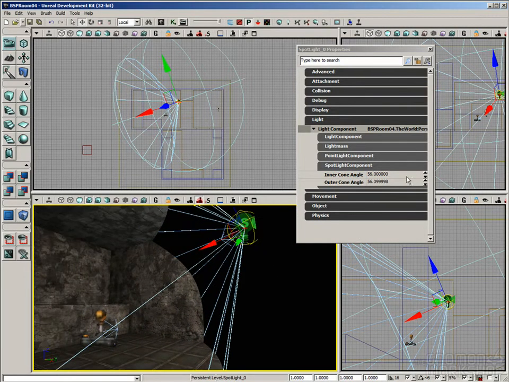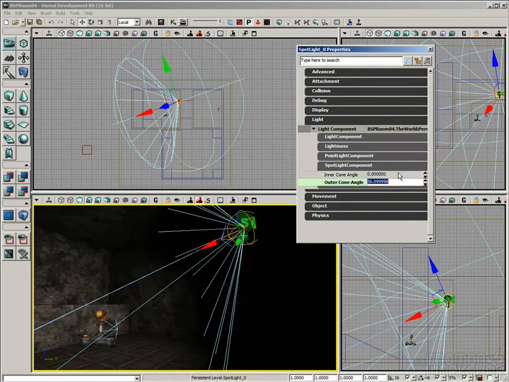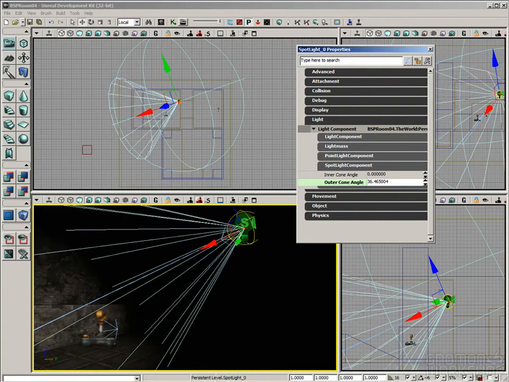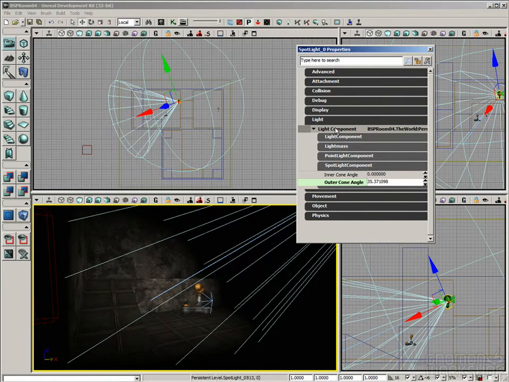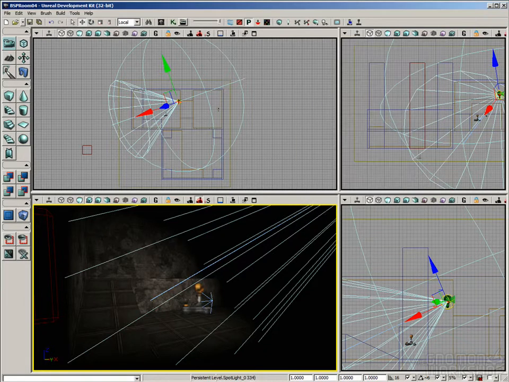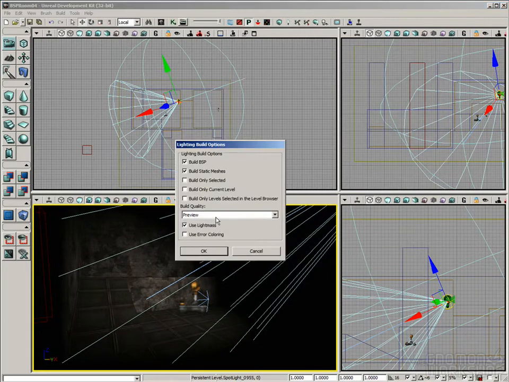Let me just set this back to something a little more sane. Set the inner cone angle to 0, and let's make it a little bit narrower. Yeah, that looks pretty good. All right, so we'll bake lighting, and all these settings should be good, and we'll leave it on preview quality.